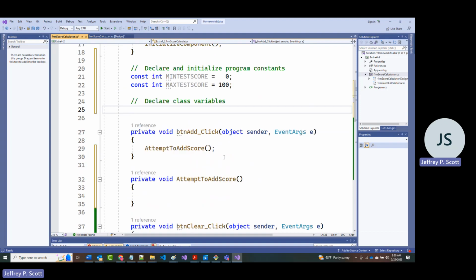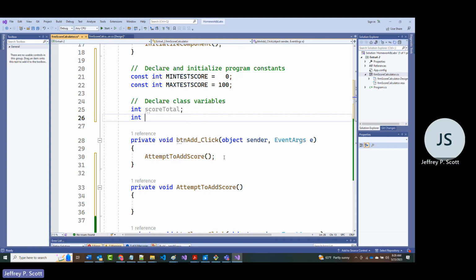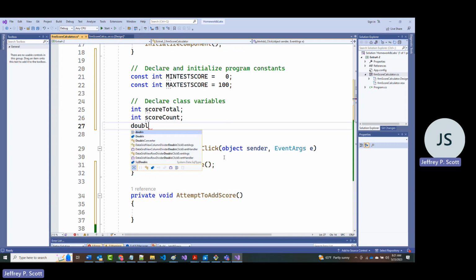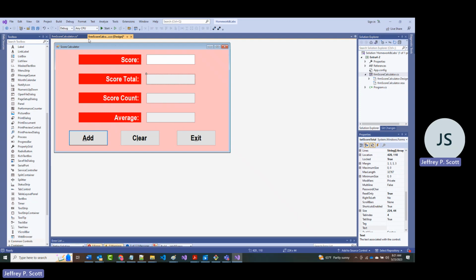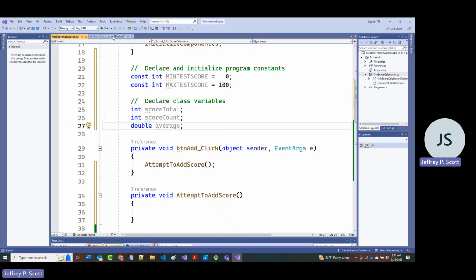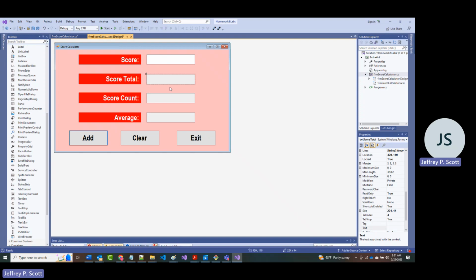So let's create three here. I've got int score total, int score count, and a double average. All right, so those are our three variables. And the score total is going to hold what goes in there. The score count is going to hold what's in there. And the average is going to be this divided by this, and we're going to put it here. Now, hopefully that explanation is straightforward enough that it at least made sense to you. All right.